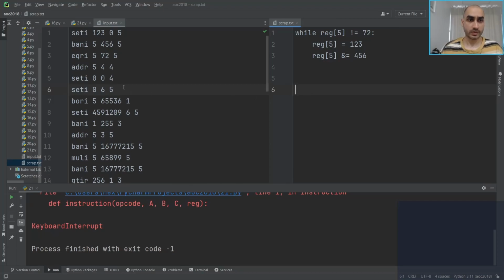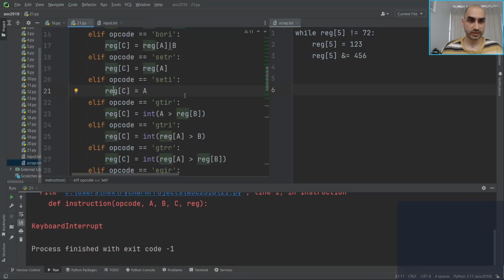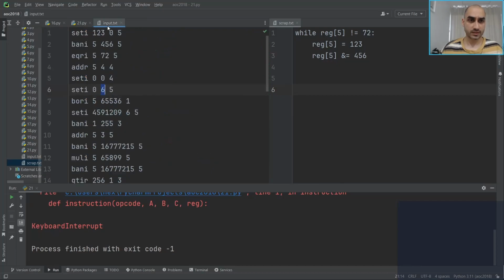Alright, we're now onto this instruction. We've got another set I. This number here is meaningless. I don't know why they're setting that to 6. We don't use that. So set I always does reg C equals A. So reg 5 equals 0.